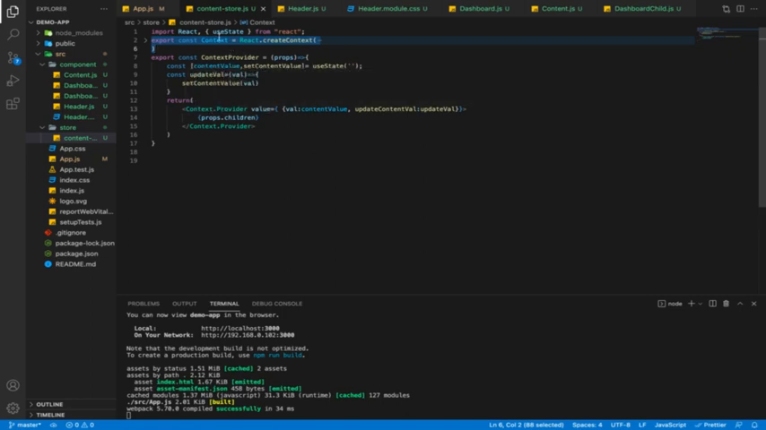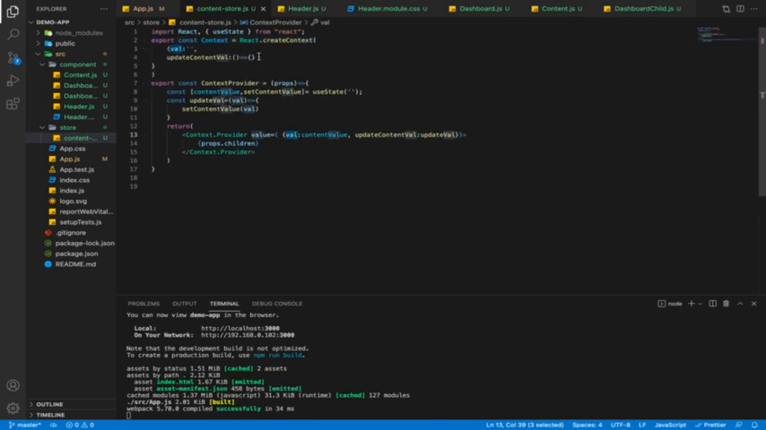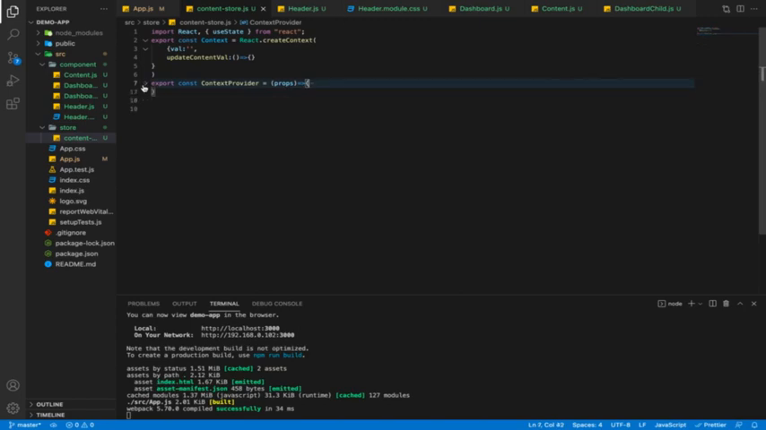It will return a JSX Context.Provider. Context is the same context which we created, and it should also have a value. Value is the keyword, it needs to return that, and in that I am sending the object which is the same as what I have created in the context: val and update content val. Val will be our content value, and update content val will be our method which will update that content value.